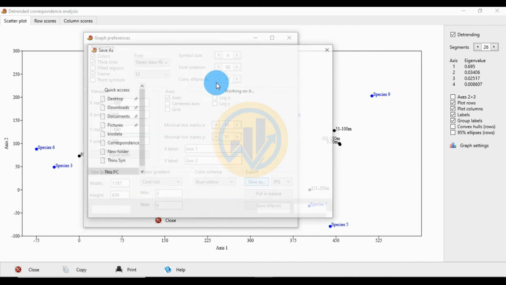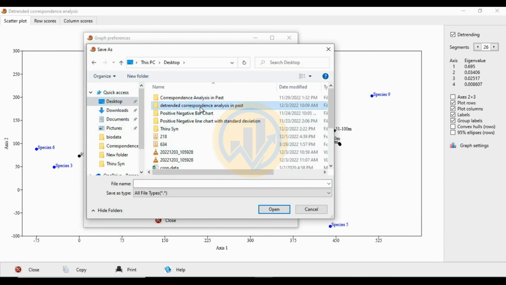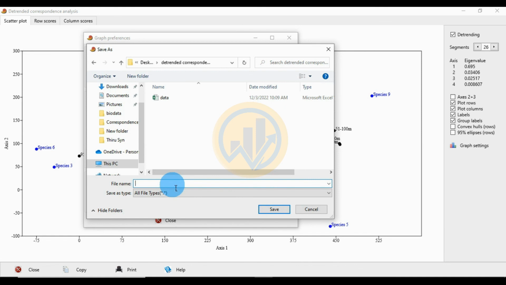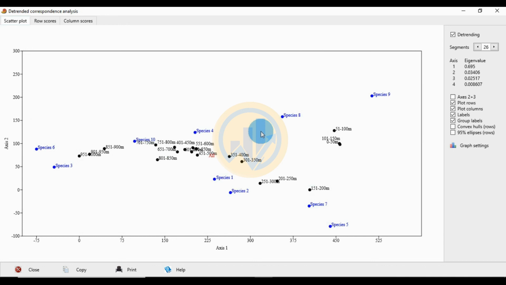Save as file. Enter the name, Detrended Correspondence. Click the save button. Close. This is the scatter plot for the Detrended Correspondence Analysis.